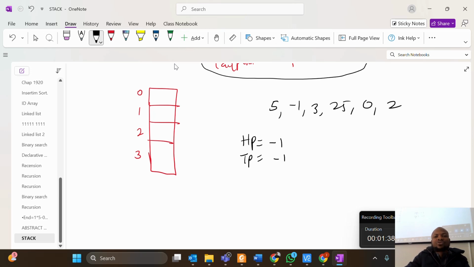Now we want to add the first value, which is 5. What is the first thing to do? Check if it is not full, so that you can add. So how do you know if it is not full? If head pointer is not 3? If it is 2, it is full. Is that what you are saying?